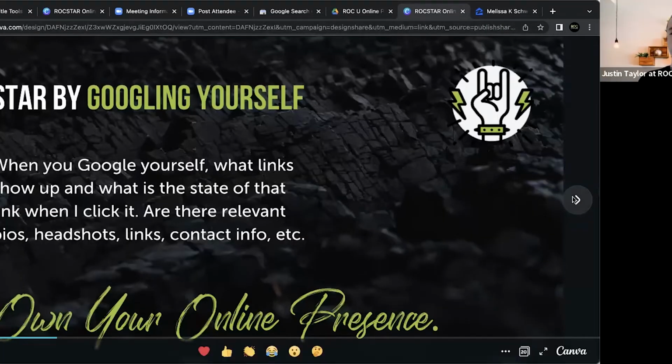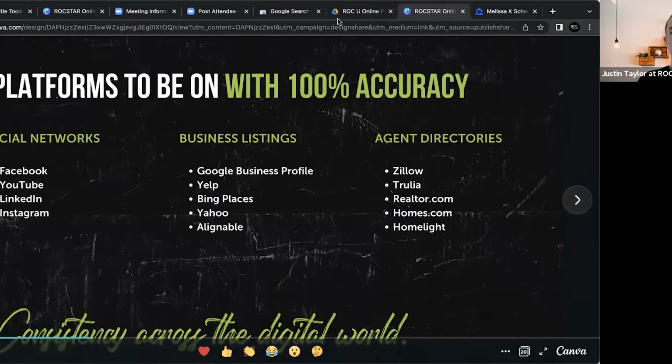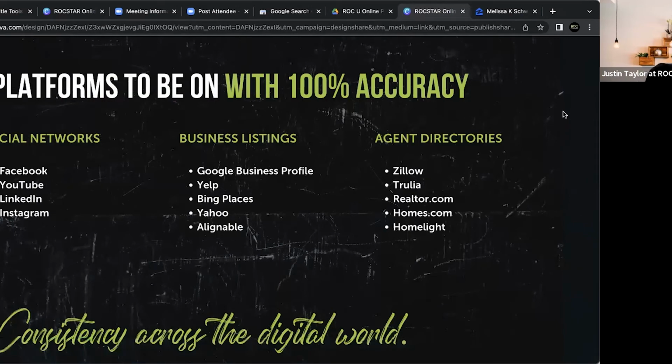So I'm going to go back in over here. These are platforms that you want to make sure that you are 100% accurate on if you are on them. Now, some of these you don't necessarily need to be on. I try to put the most important ones first. So we're going to first talk about social networks. Okay, so Facebook, YouTube, LinkedIn, and Instagram would be my top 4 social networks that I would want you guys to be on.